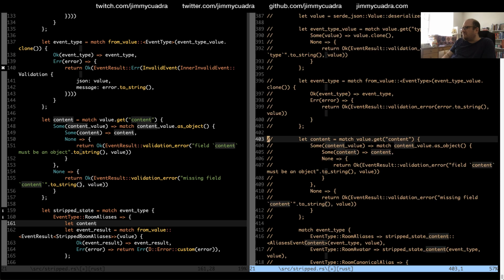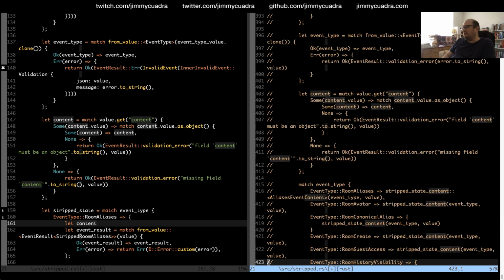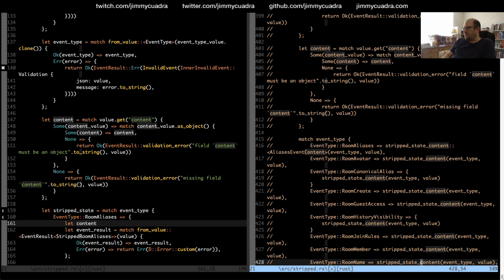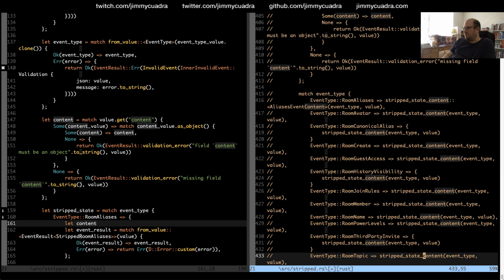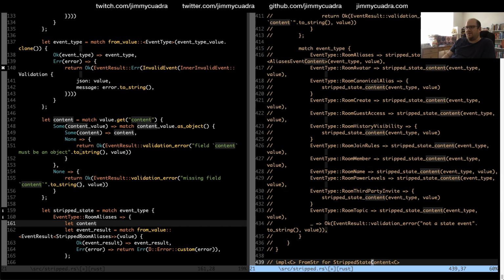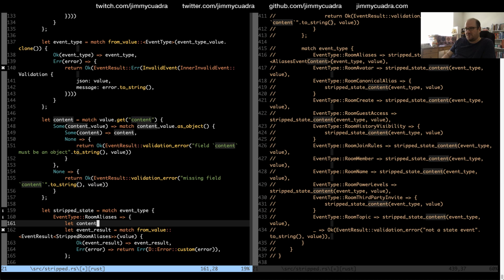That content value is not even getting used. What the hell? It makes no sense. That makes no sense at all. How was I not getting warned for an unused variable? Yeah, it's literally not even getting used. I must have changed it and removed something.